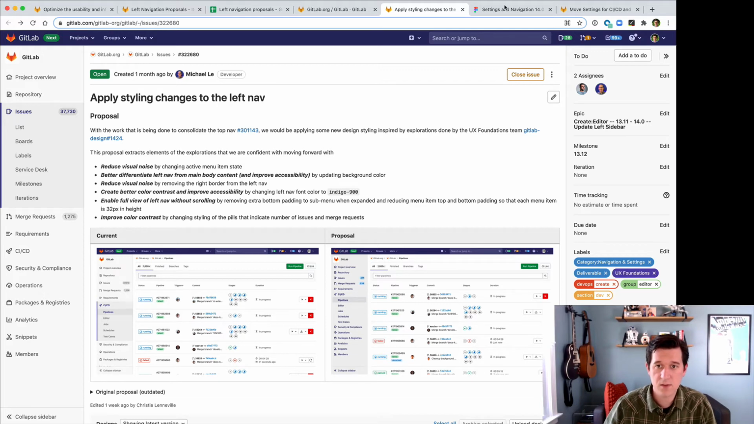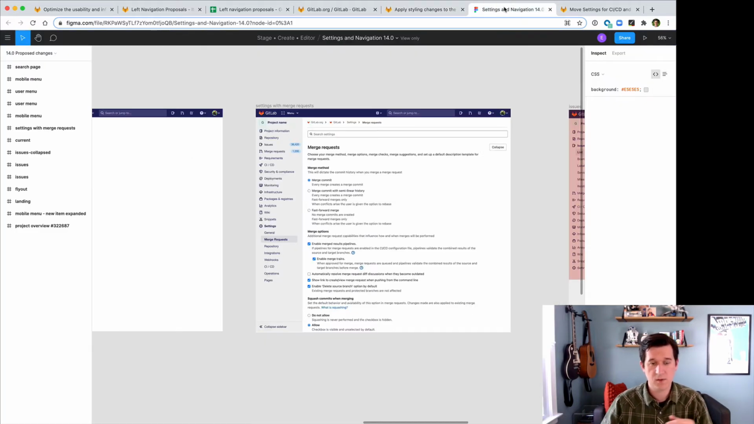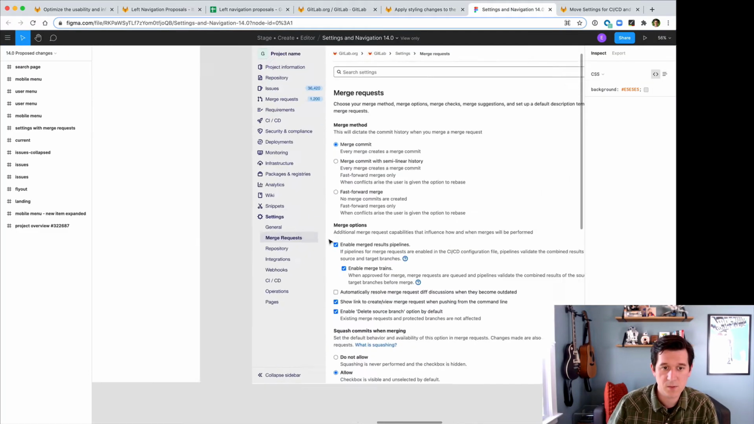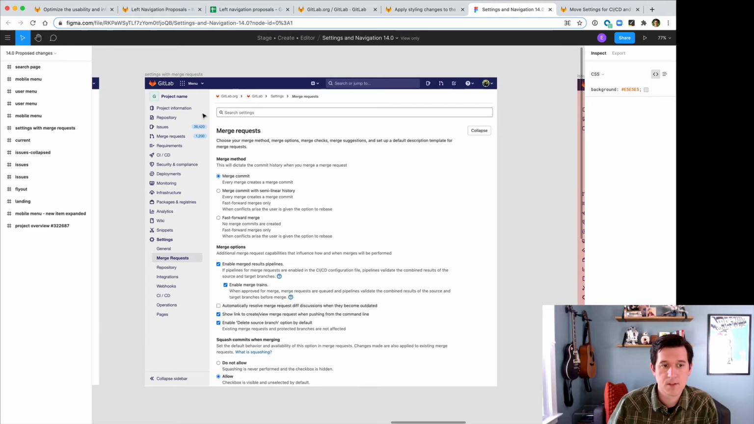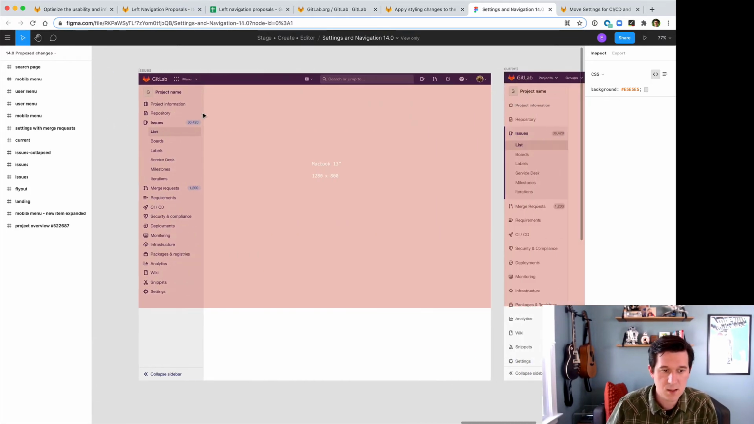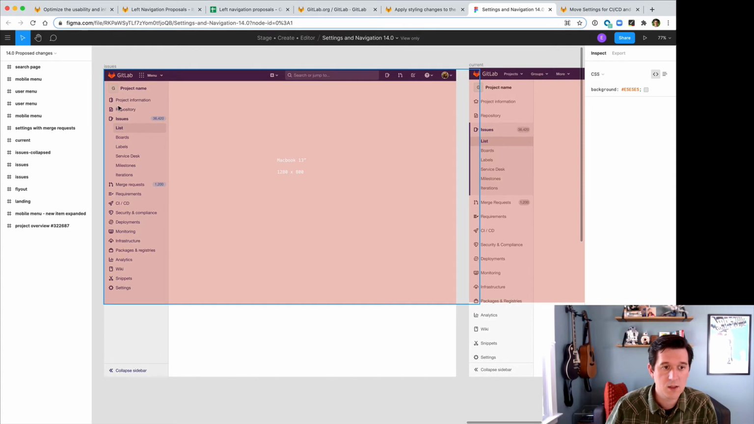And you can see the overall effect of all of this in this Figma file here, and you can see what we're proposing with the left nav right here. So you'll notice that we've got our deployments and monitoring infrastructure categories. Those are relatively new. We've got a new styling. We've got more consolidated vertical spacing, and you can see here the difference between the two is pretty dramatic.